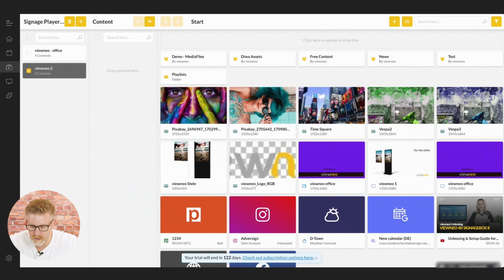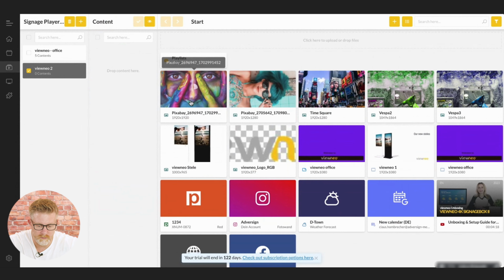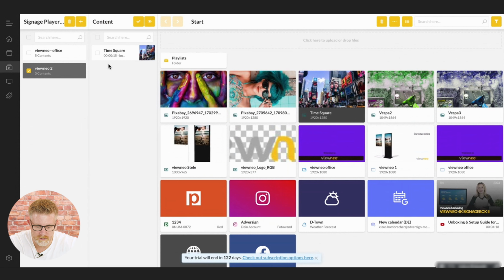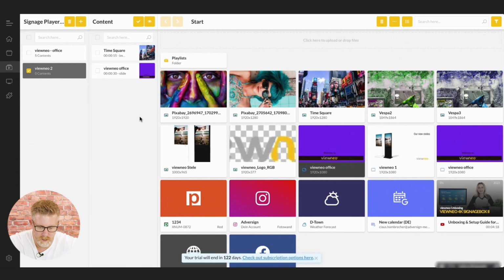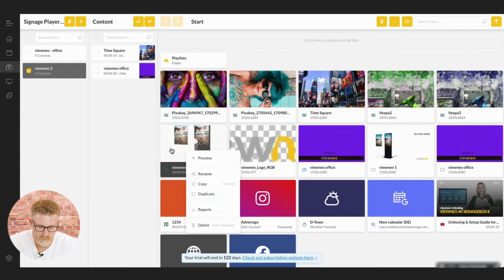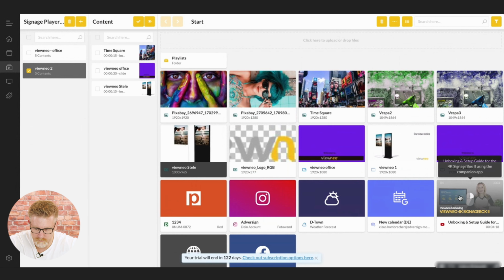And now I can proceed to drag and drop my content into the playlist, ensuring that everything is properly organized and ready for playback. To create my playlist, I simply hold down the left mouse button, drag my content over to the desired location, and then I've quickly and efficiently created my playlist. This method is straightforward and saves a lot of time.